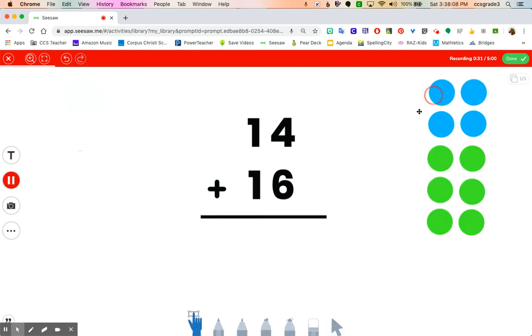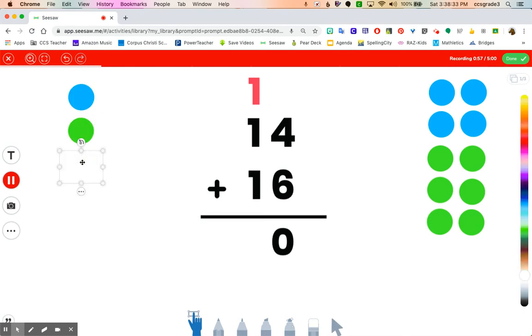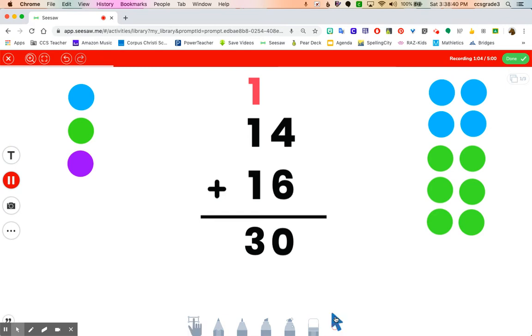Altogether, that is 10. But I need to regroup. So I'm going to go ahead and regroup my 1. And that's really important that I regroup that 1. Now, when I look at my tens place, I actually have 3 numbers to add. You can do the number 1 plus 1 plus 1. So let's see what that would look like. 1 plus 1 plus 1. That equals 3. So our answer is 30.